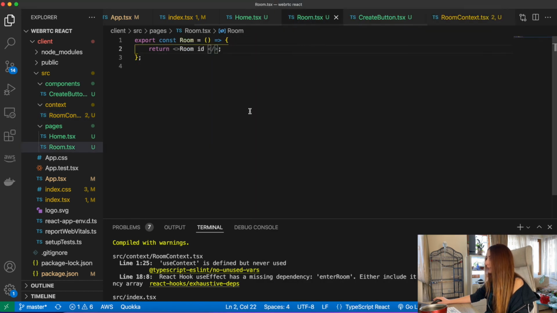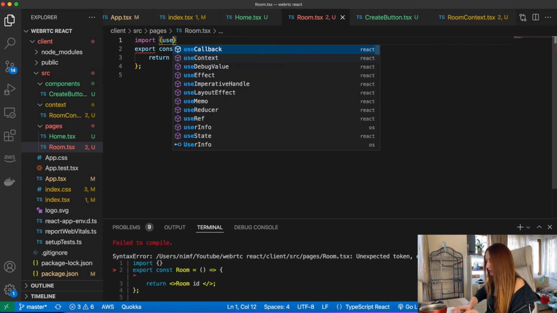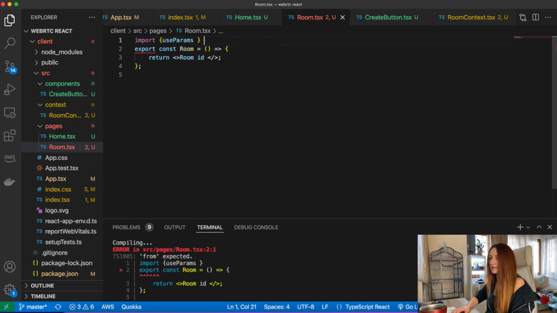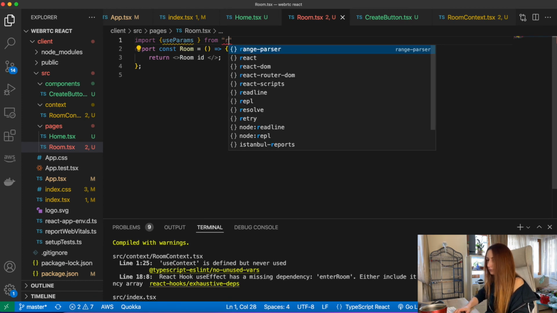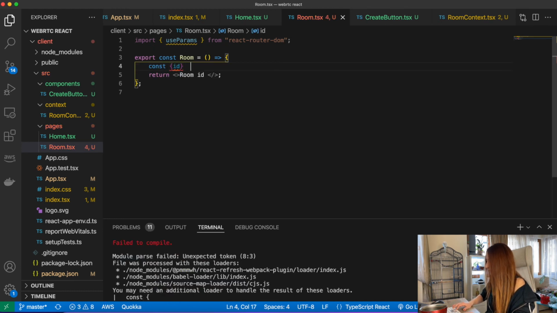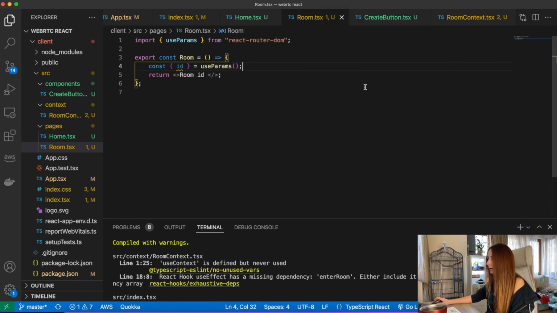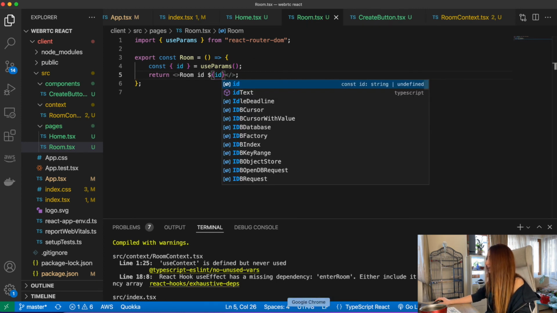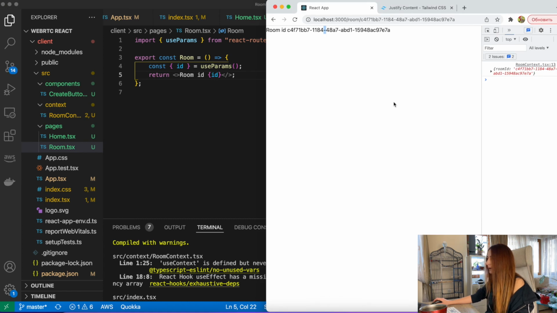And now in our room, we want to let user know in which room we are now. And again, we will use a hook from React router. Hook use params. It helps us to get the data from our URL, which ID we go to. Get our ID from this use params hook, and we can render it here. Yeah, now it's here. We don't need this, sorry. Yeah, now we have our room ID.